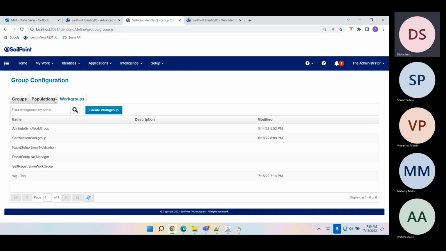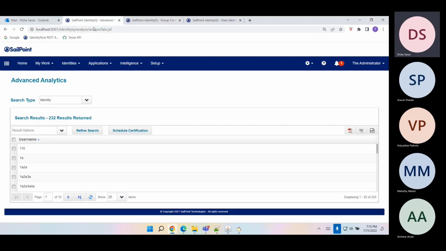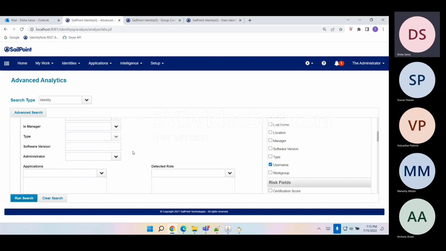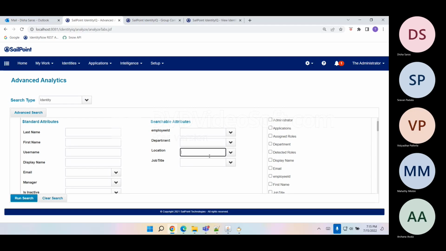Okay. Next comes the concept of population. This is like a dynamic group. I'm just telling you an example, okay? I want all the users who are part of Austin to be grouped together.